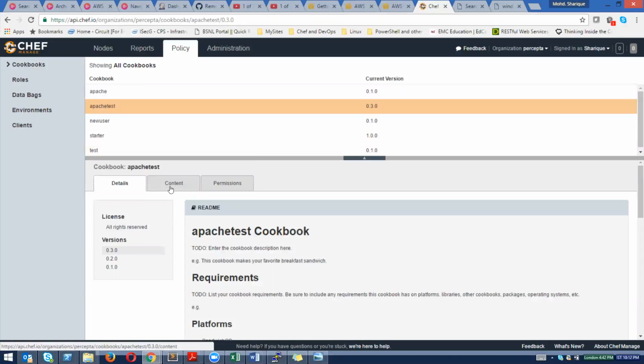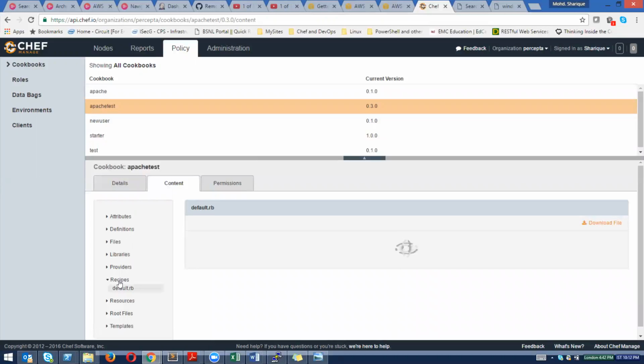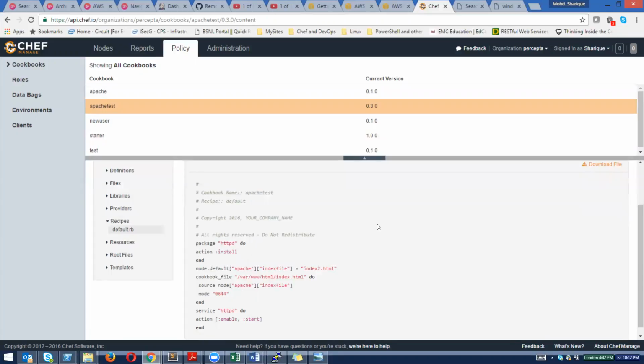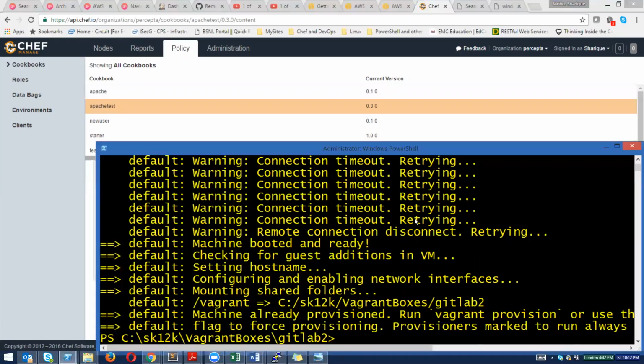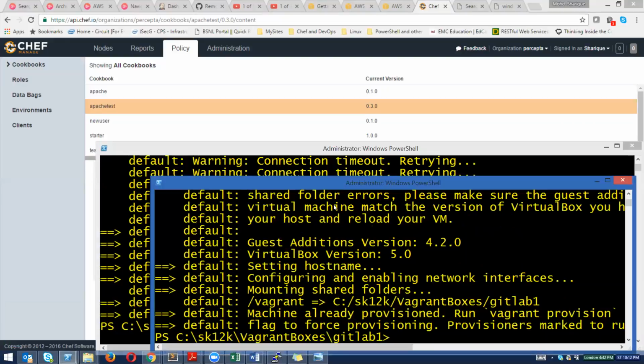I think we can use this one instead of the other one. So what we will do, GitLab 2 is, I think, up and running. So let's do a vagrant SSH. I hope I should be able to show you something.